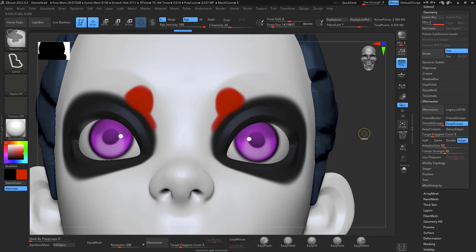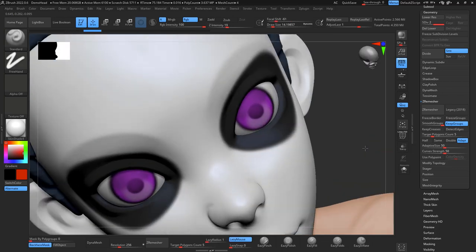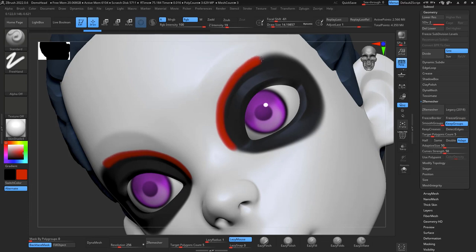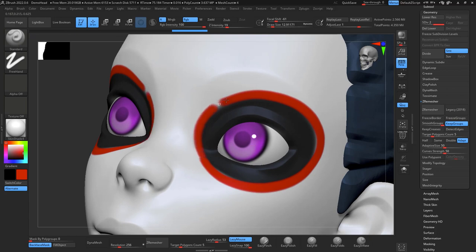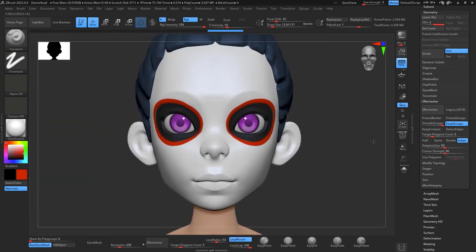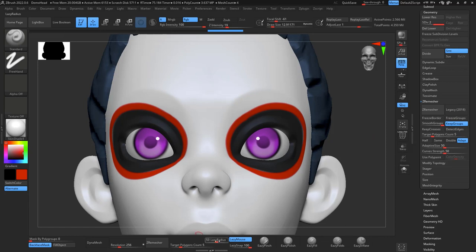Okay. Should I go with red first before I go through that? Okay, so I'm just gonna paint this. It's gonna be choppy, so I have to use lazy ray and lazy snap. So let's see. Let's start here. Okay, let's add lazy radius 1, and let's add kind of these flower things here. And that's gonna take a while to paint all this stuff.